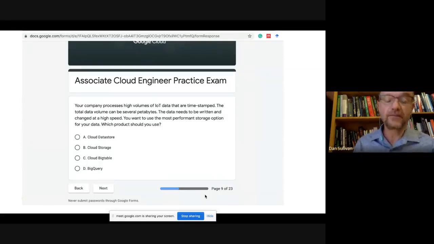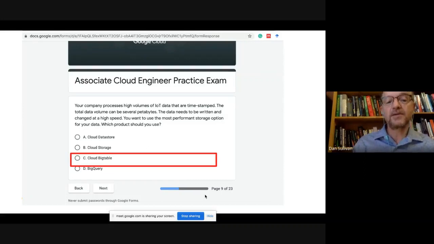Cloud Bigtable definitely seems like an option. Cloud Bigtable is often used with IoT and time series data. It can certainly handle several petabytes of data. And it's also very good at writing data at low latency. So that looks like a good option. And then finally, Bigquery. Well, it can certainly store time series data, and it can certainly handle several petabytes of data. But writing data at very high speeds, no, that's not so great, and definitely not for anything that would require changes. So the correct answer there is Bigtable.